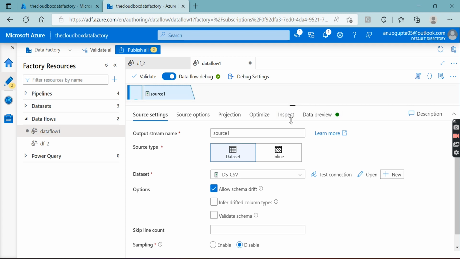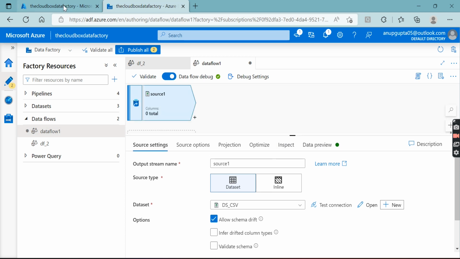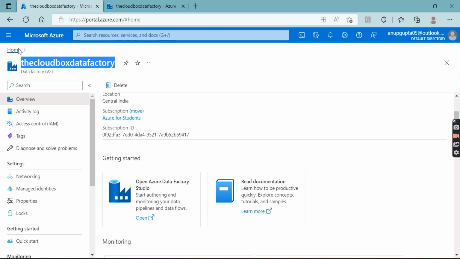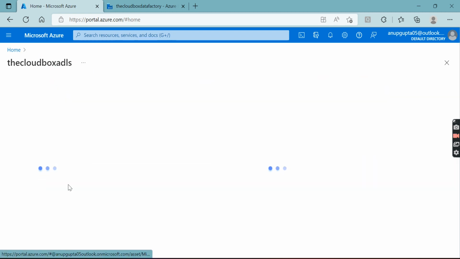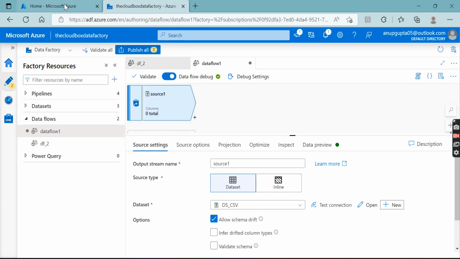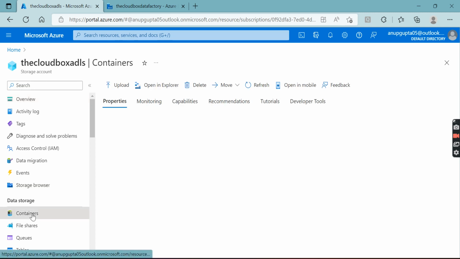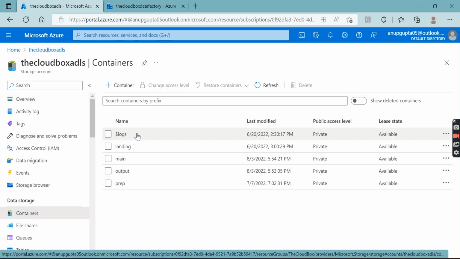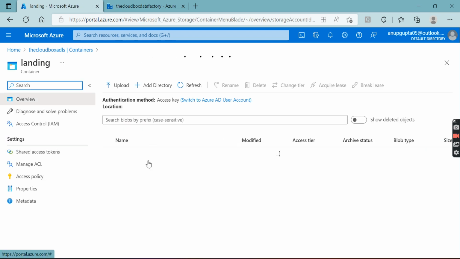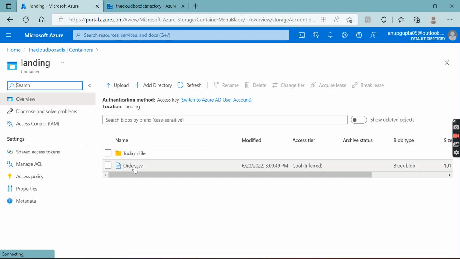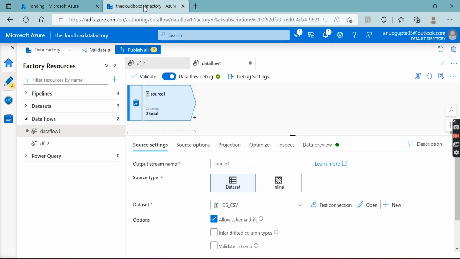Okay, so what we are going to do, we have taken a source, and let's quickly go to our storage account. Sometimes it takes time. We'll go to container, we'll go to landing. Suppose we have one file present inside the landing, that is order.csv, and in this file some data will also be present.